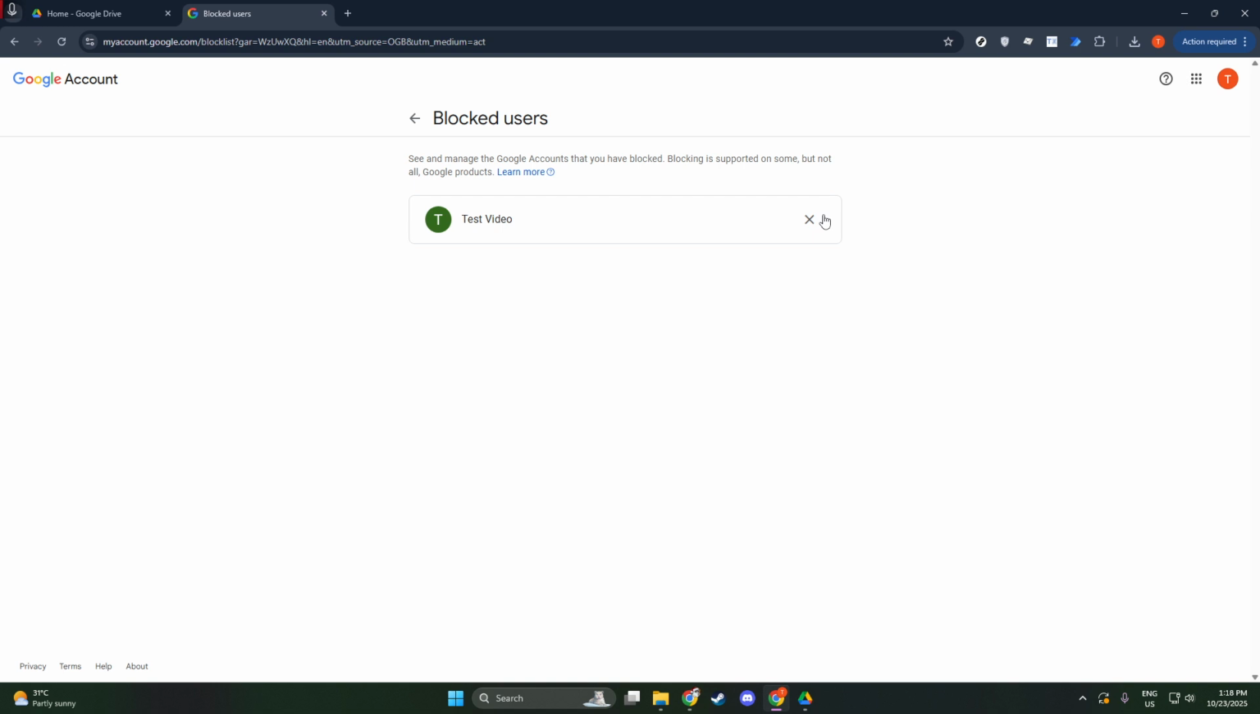Now, simply scan through this list to locate the person you're looking to unblock. It might take a moment to find them, but rest assured, everyone you've blocked will be listed right here. Once you've found the person you would like to unblock, there's just one more step to complete your task.